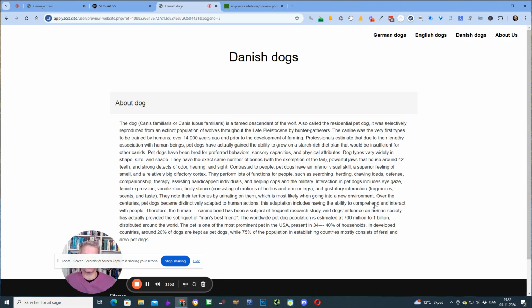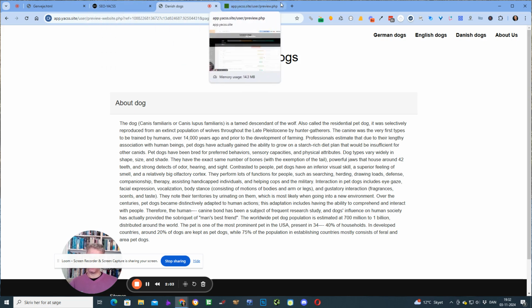So now it's not the same content. It is the same, but it's in spin tags. So it's a variety, it's not word by word the same content. And of course, that makes a big difference actually.